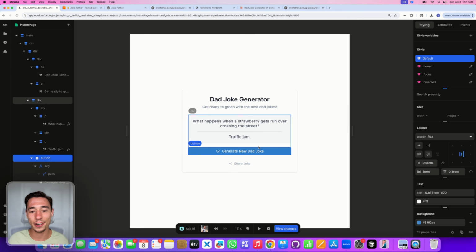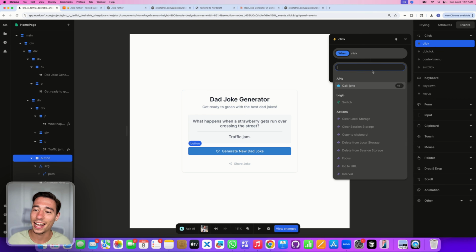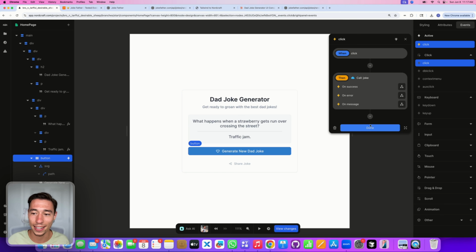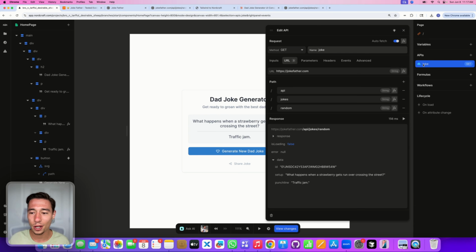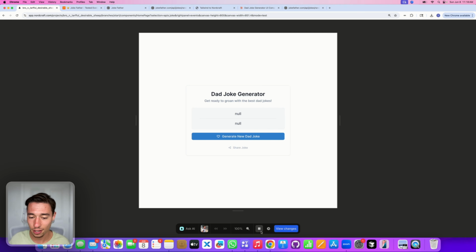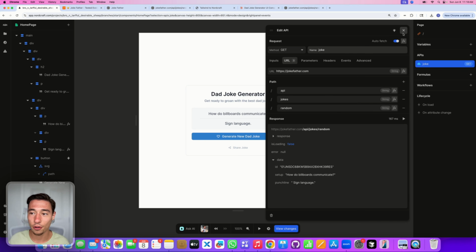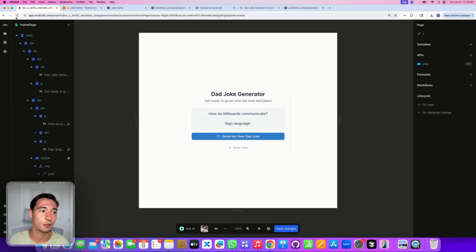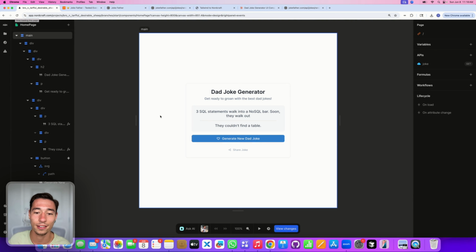Okay, so when I click on generate new dad joke, I just want to go to the event, on click, and on click I'm going to run the API again. Now, you may ask yourself the question, why does the API already run? Because it is auto fetch on. If I were to turn auto fetch off and reload the application, we would only get the joke when the user clicks on this button to generate a new joke, as you can see. So if we have auto fetch on, it actually already runs the request automatically on page load to populate some of the new data.